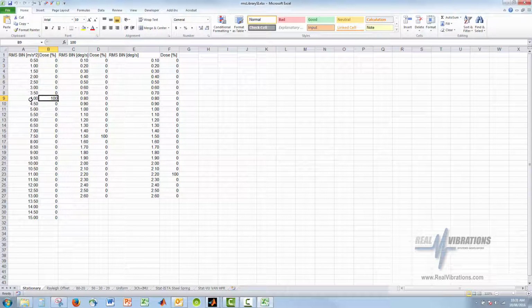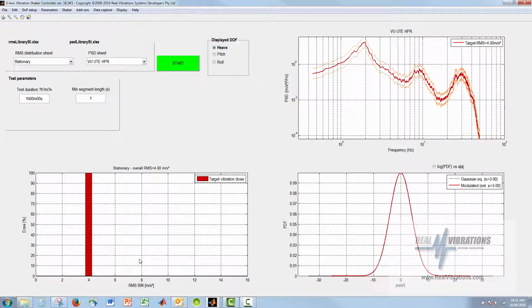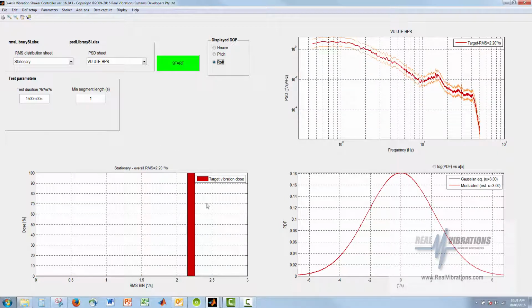So for heave, all the RMS will be 4 meters per second squared, or around 0.4 Gs. For the pitch, we've set it to 1.5 degrees per second RMS, and for the roll, we've set it at 2.2 degrees per second RMS. And of course, we can edit that here. It's Excel, so it's not difficult to do. We close this, and you will see this reflected here. So pitch was 1.5, if you look here, and roll, it should be 2.2. And that really is all we have to do.